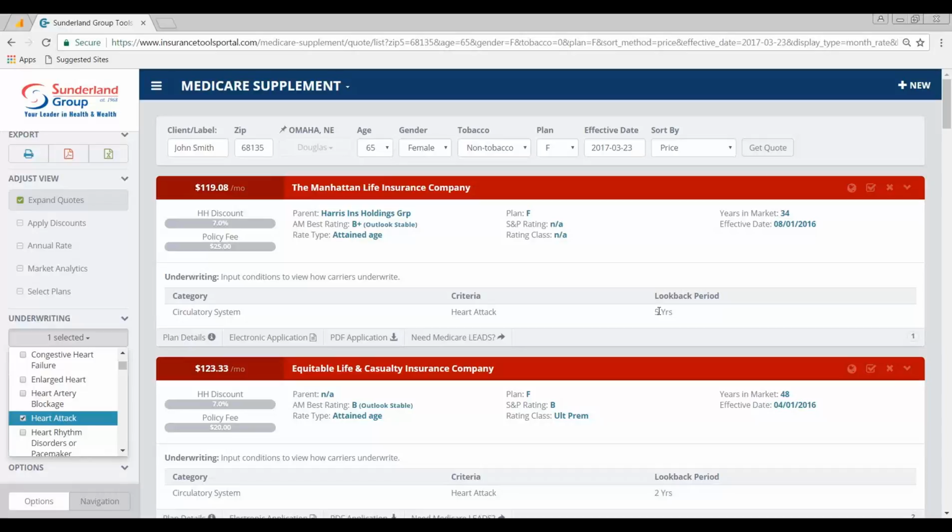But that's a really good introduction into the Medicare Supplement tool for the Sutherland Group. If you get into the tool and play around with it and you have questions, please click that contact support button. But after you run one or two quotes, you really become a pro at it and begin to understand how useful the tool can be.